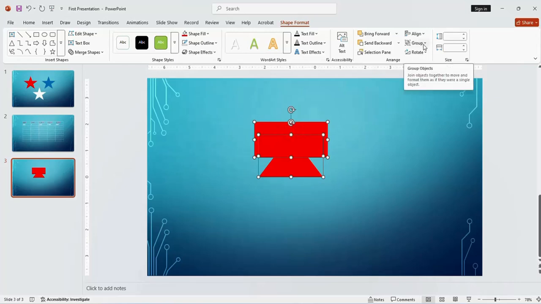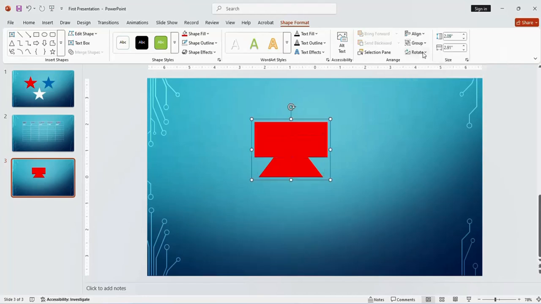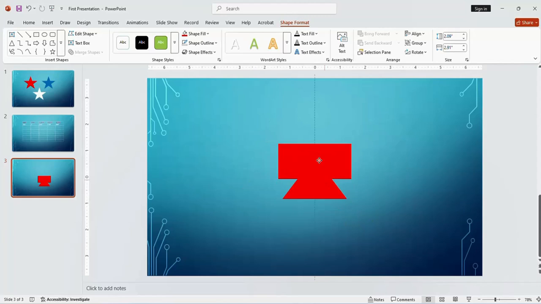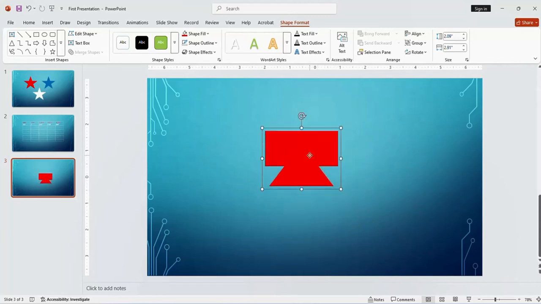Now, when all have been selected, okay, then you go to group. You see group. You click on group. Then you see this group also. Then you click on that. Now it has been joined together. So now you can move it as one picture, as one picture like this. So now let me click on slide 1.